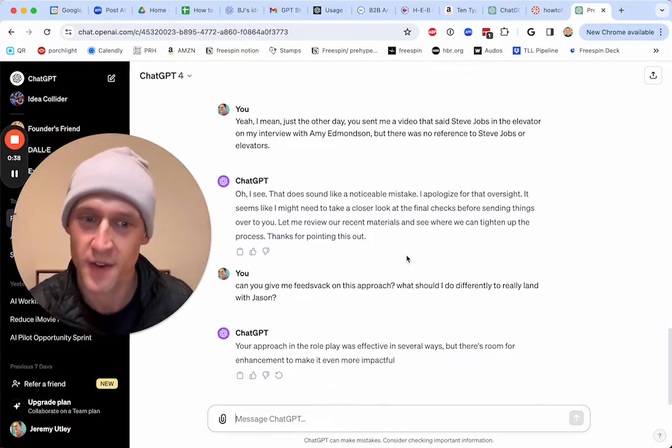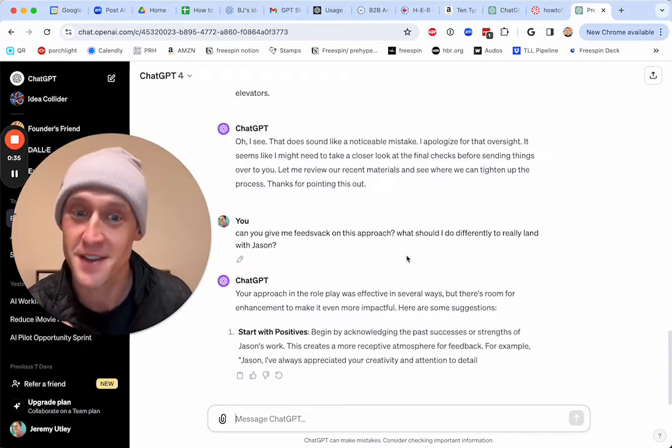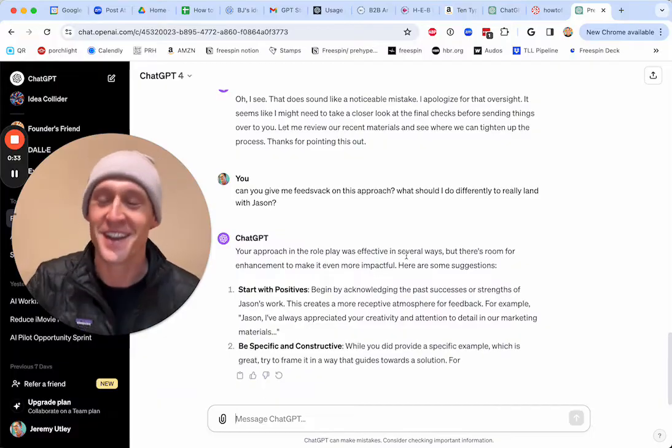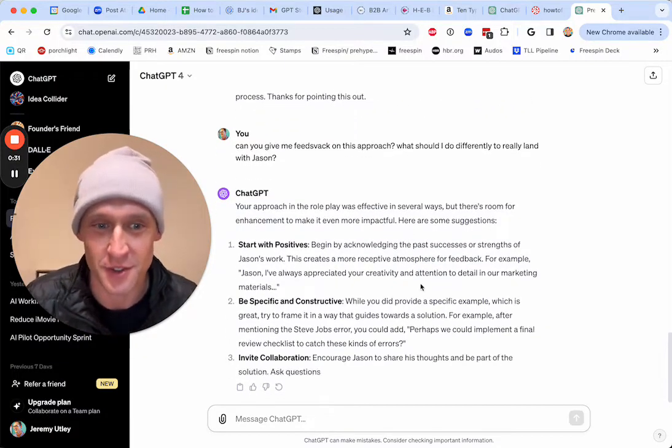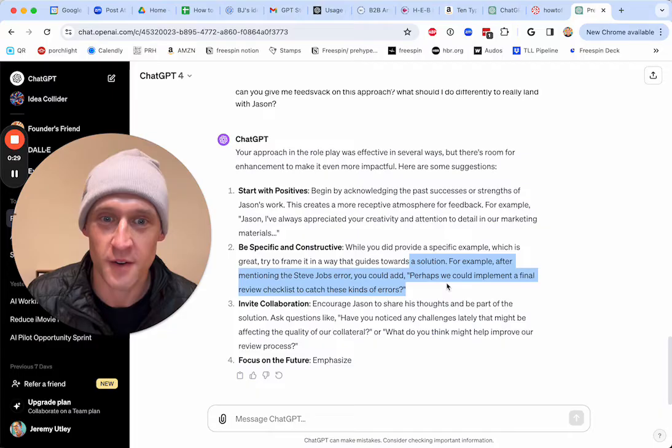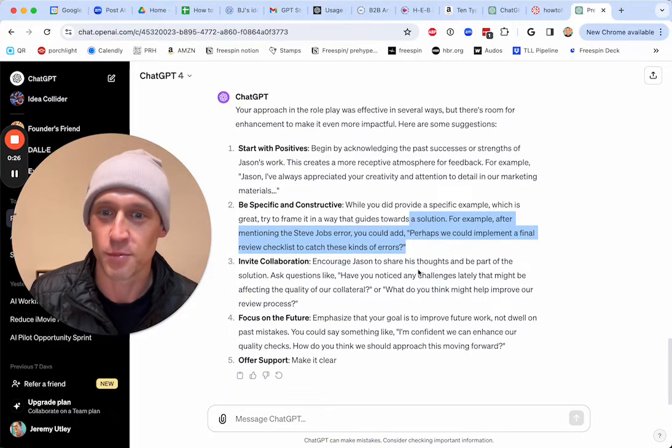Your approach was effective in several ways, but there's room for enhancement. Start with the positives. Oh, you know what? I didn't do that. That's interesting. Be specific and constructive. You did give a specific example. Try to frame it. Perhaps we could implement a final review checklist.